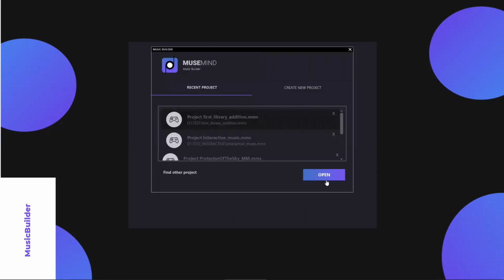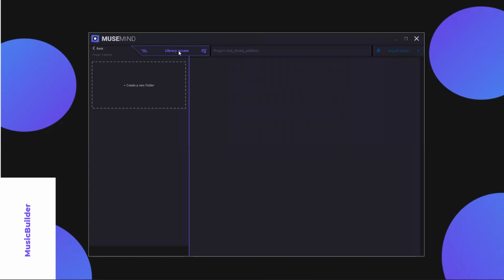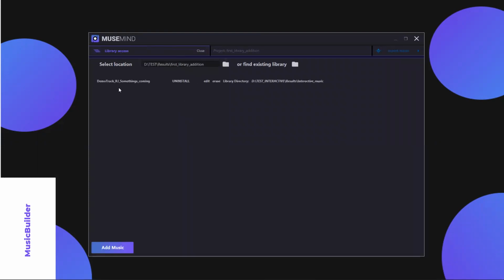First, select a project, log in, and from the main window, click the library access. Here, you should have possibly one demo track available or none, and you can select the location where the new library entries will be provided. Afterwards, you can share all these new library entries with another project or another user by simply selecting the corresponding directory or clicking on the corresponding lib.mml file.